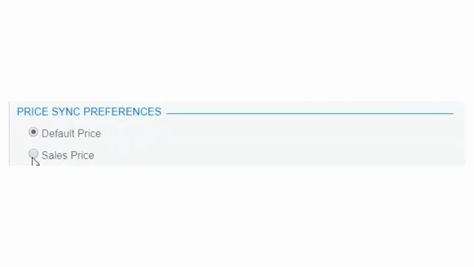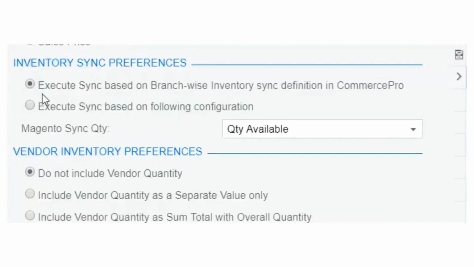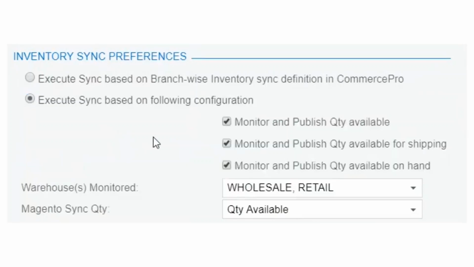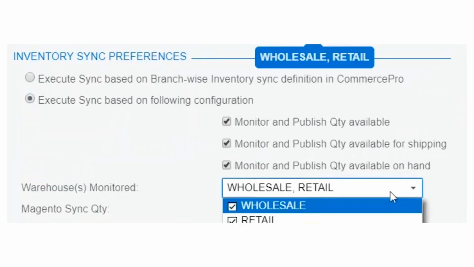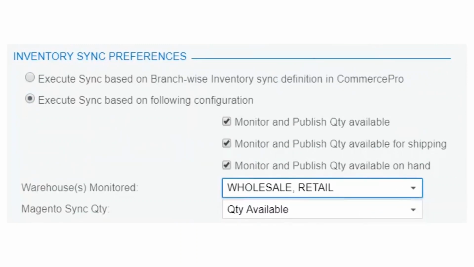The next several sections refer to individual sync preferences for entities in the connector. Price sync preferences refer to what type of price is being synced to Magento. This preference will only appear if using Kenzium's Commerce Pro solution, allowing you to select the default or sales price to sync. Next are inventory sync preferences. If using Kenzium's Commerce Pro solution, you'll have the option to sync inventory at a branch-wise level. Otherwise, you can select what inventory is synced to Magento, whether it's quantity available on hand, or quantity available for shipping. You can also select the warehouses to be monitored and the Magento sync quantity value that will be updated.